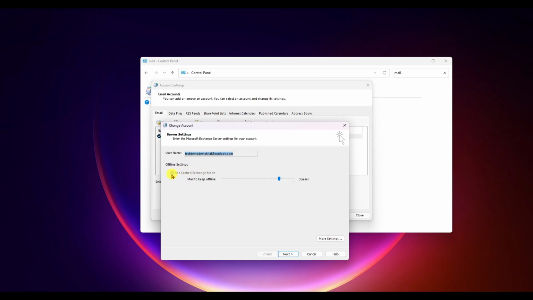Be aware that with cached exchange mode turned off, Outlook may work directly with the mail server, so performance can feel a little different depending on your connection speed. Once you've made the change, you can close the settings windows and reopen Outlook. Give it a moment to reconnect and load your mailbox. If the issue was caused by the OST file, this adjustment may resolve the error. That's it for this guide.